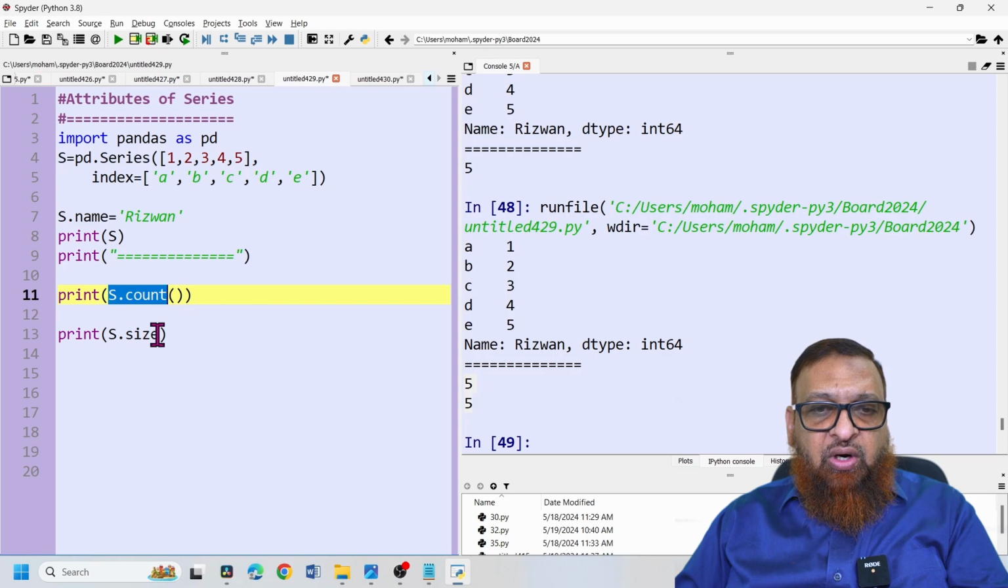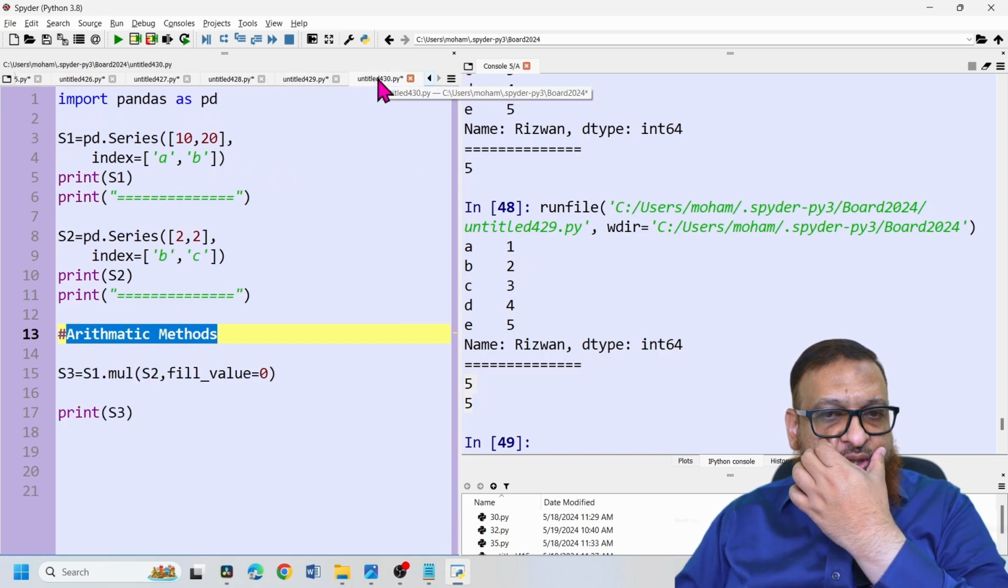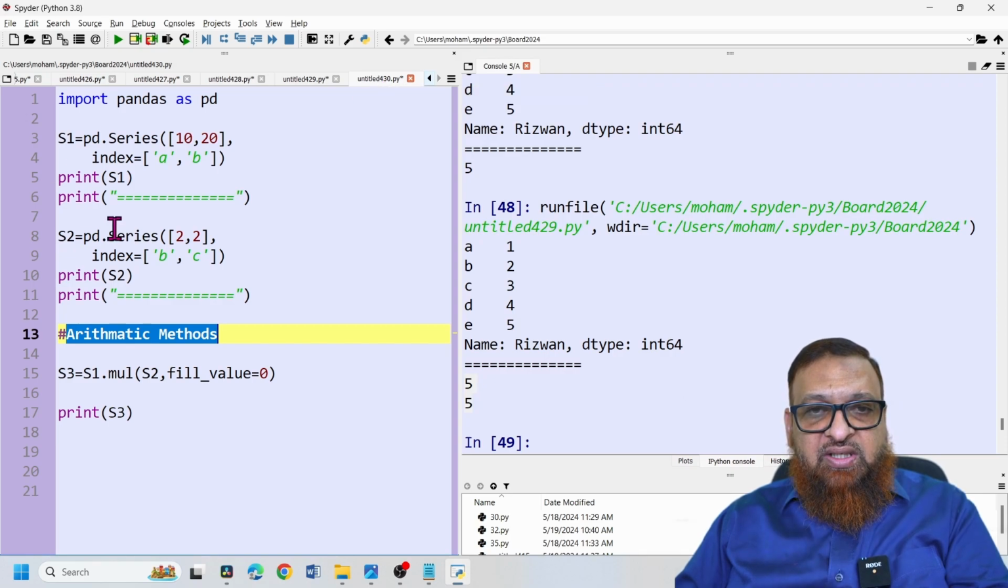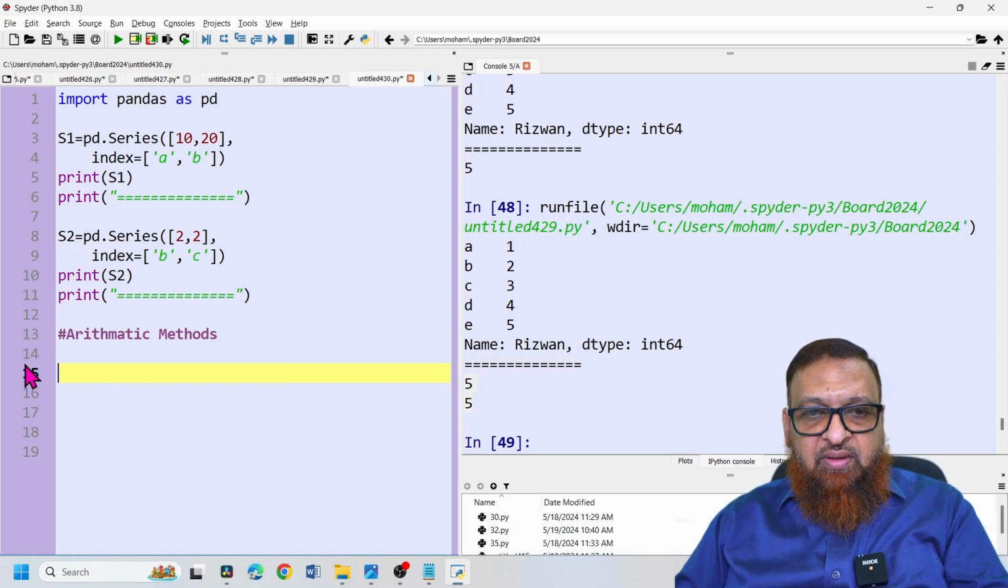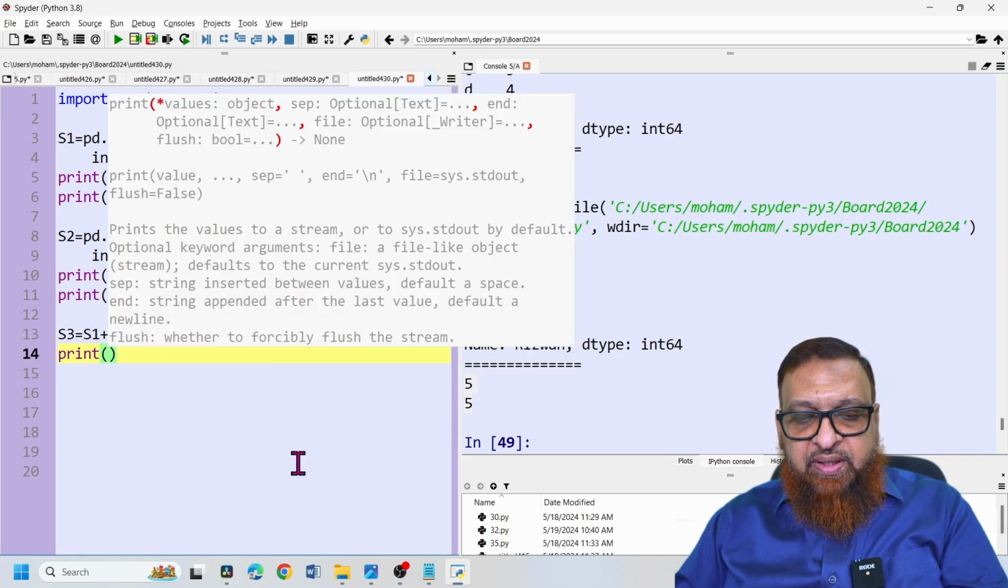So what is the difference between count and size? Now the thing is, you need to have a NaN value. How to have a NaN value? Let me take this particular series, and let me remove this. Now what happens if I do S3 is equal to S1 plus S2? Okay, so print S3.